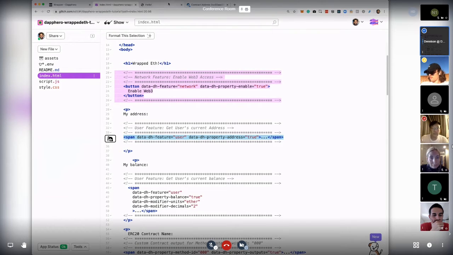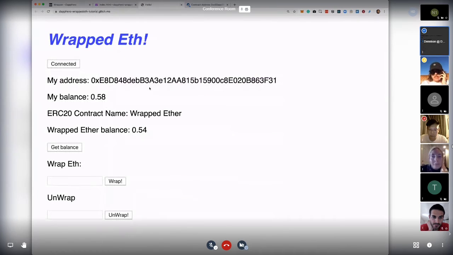Oh, I think something confirmed. You have this span here, which just has a feature of user and the property of address, right? And that is what gives us our address. Oh, if you notice, the transaction confirmed, and we've now upped my wrapped Ether balance, right? So now we've wrapped my balance.